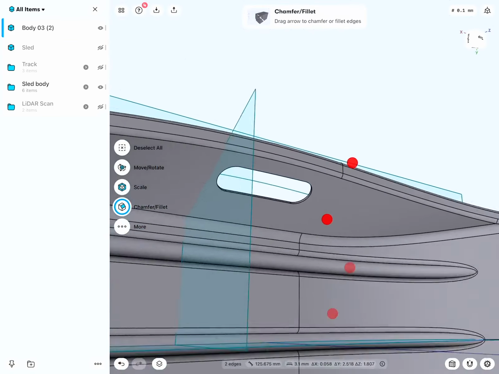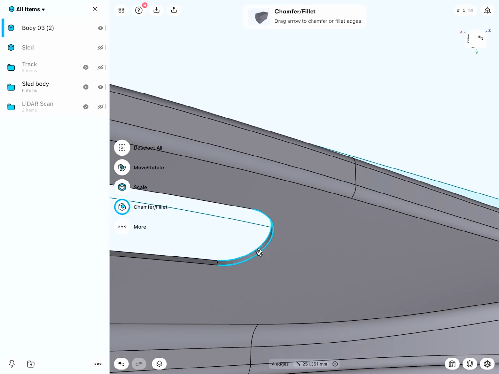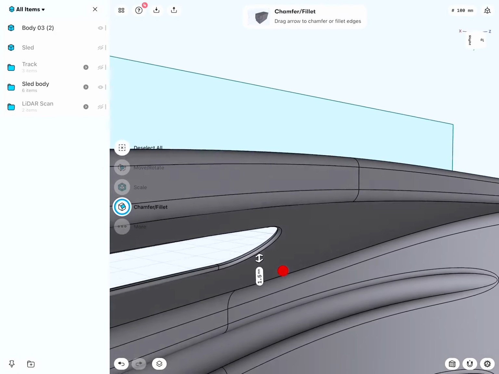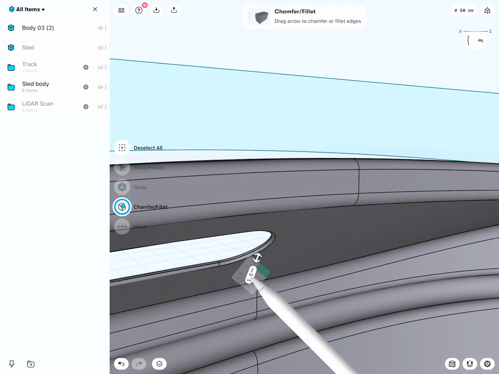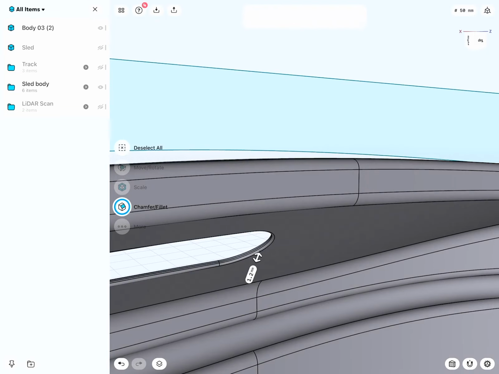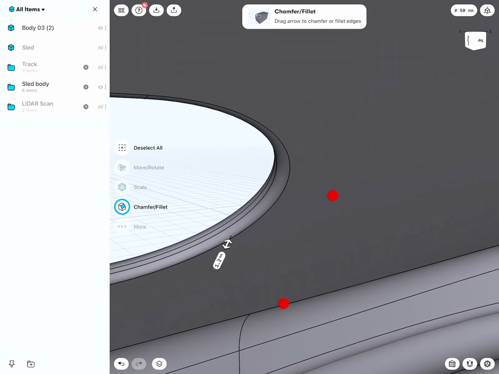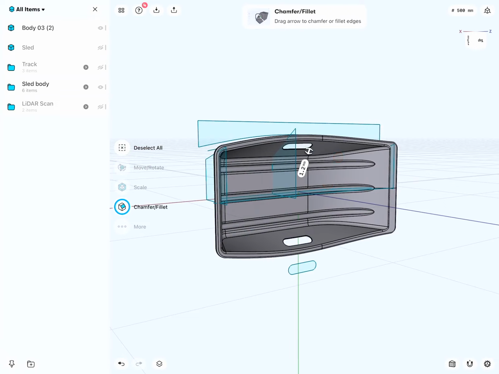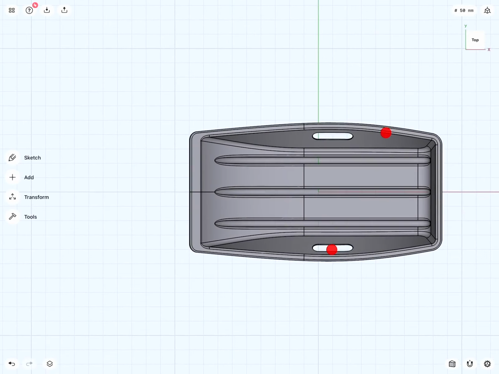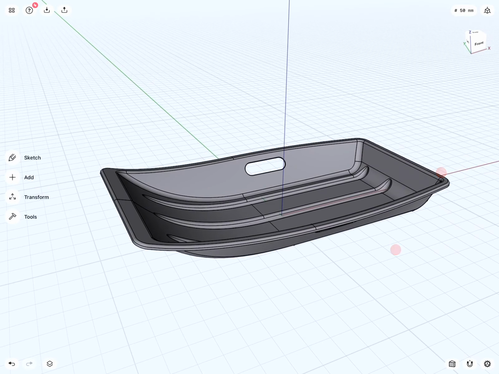I will select those 4 edges here. The material thickness is 3 millimeters. We want to fillet it at least 1.5 millimeters. See if this works. This would make a nice and round fillet. Could also go 1.2. So it's a rounded edge with a small flat strip in the inside. And there we have it, a very nice CAD model of a very fast snow sled.